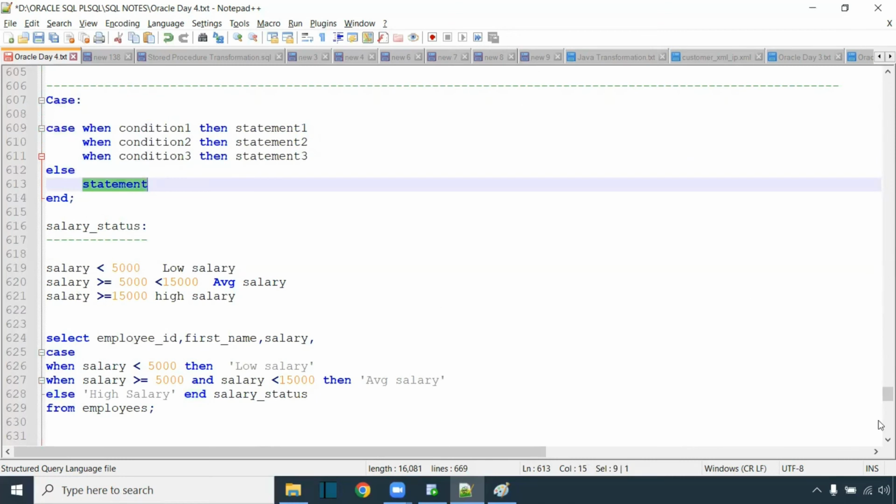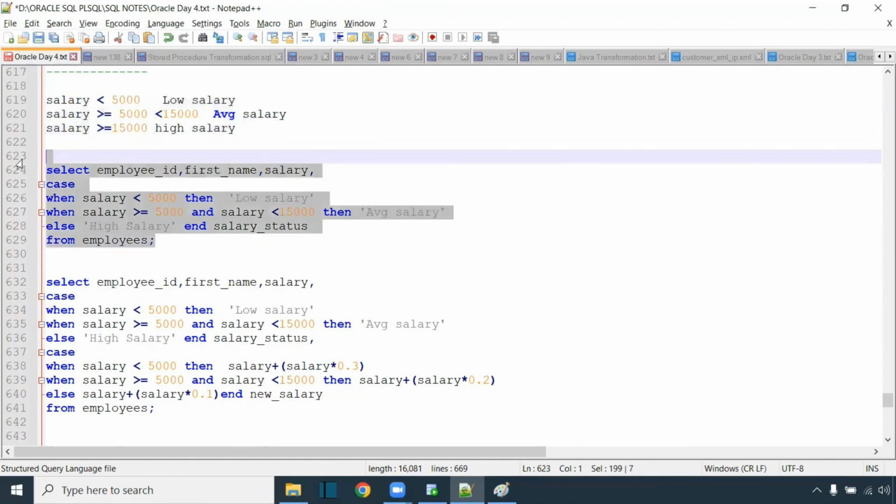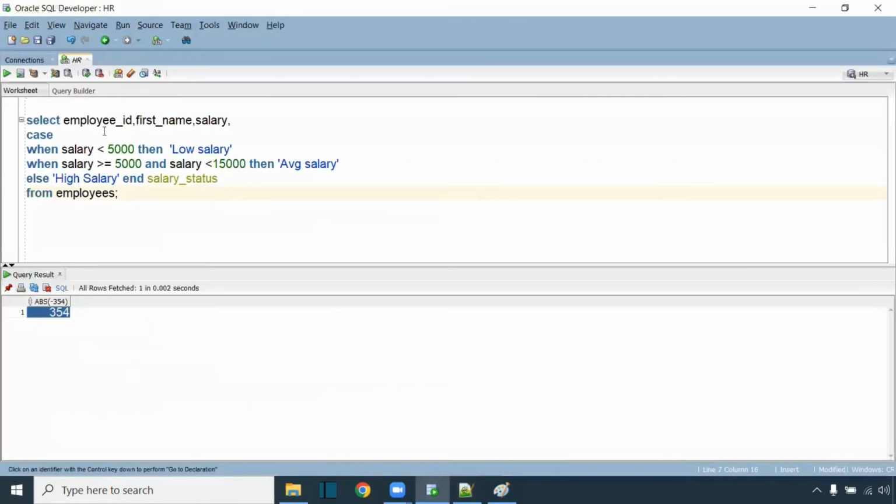See here, if employees are getting less than 5,000 as salary, I have to make it low salary in one column. If salary is greater than or equal to 5,000 and less than 15,000, I have to make it average salary. And greater than or equal to 15,000, high salary. How can I make it? So this is the way.